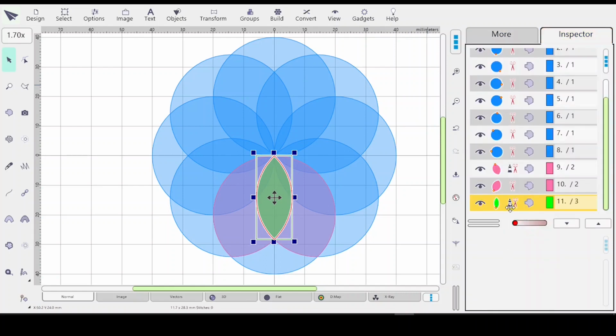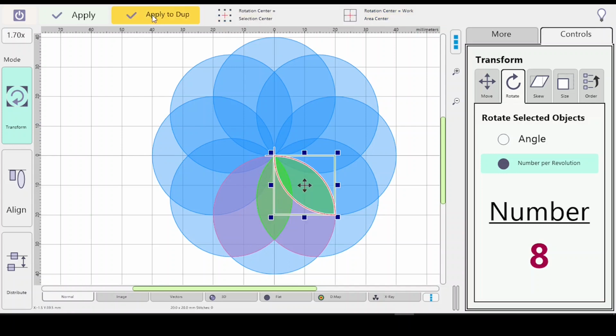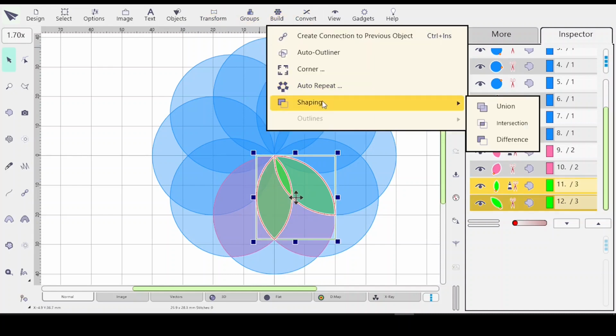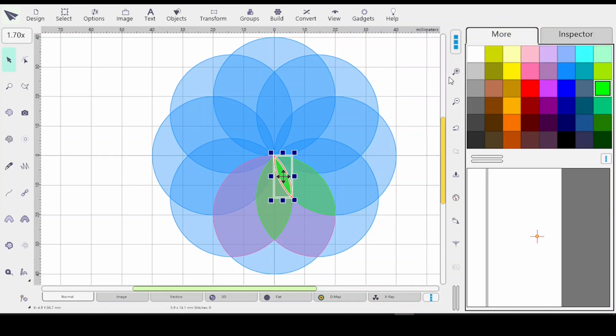And then I said I was just going to rotate it in order to get this one. So with it selected, I'll go to transform. I'll say 8, but I'm only going to apply to duplicate 1 time to get this. But I'll leave it at 8, put this in the center, the hoop, and that's all I need because that gives me that. And I'll just hit check. And then I'll just take these two, build, shaping, intersection. Okay, we're getting there.